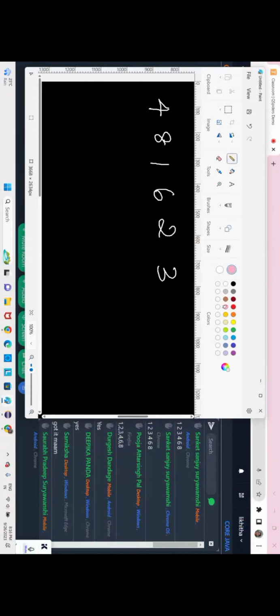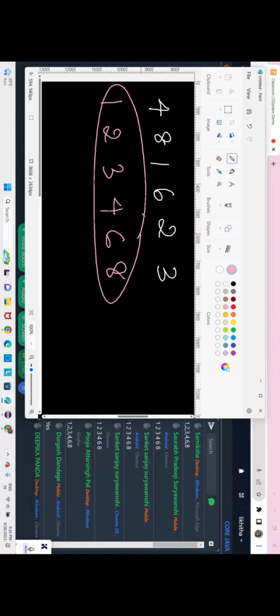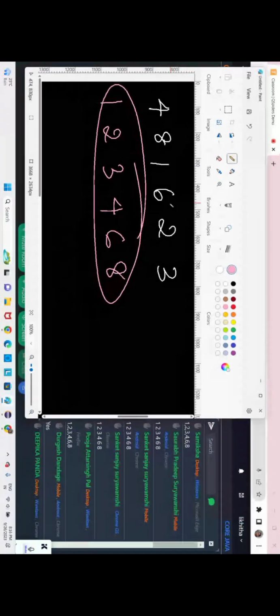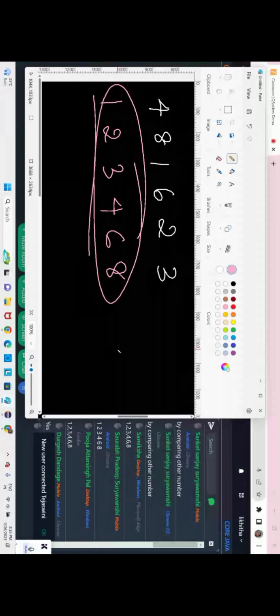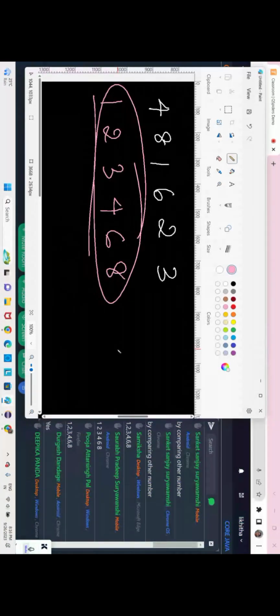Okay, so the output is 1, 2, 3, 4, 6 and 8. Okay, good. So how did you do it? You have given me the correct answer, but how did you arrange this? Yes, anyone? By comparing other numbers. Okay, by comparing another number.